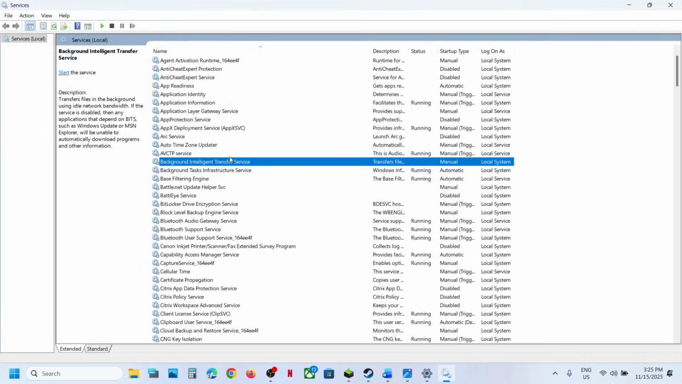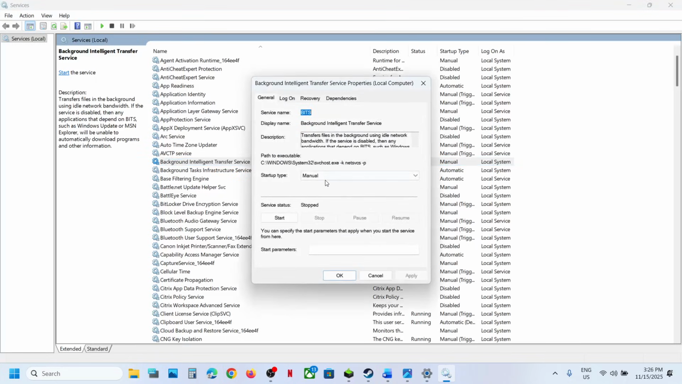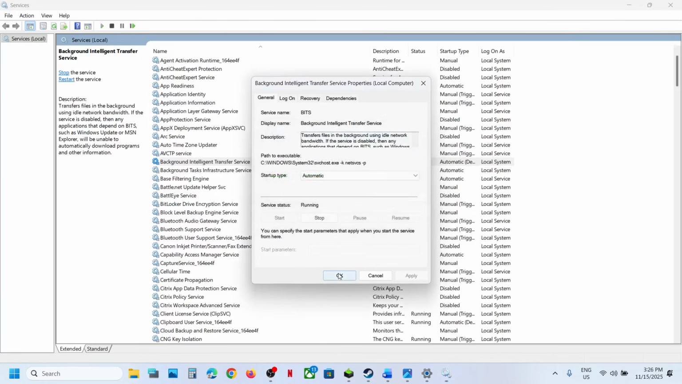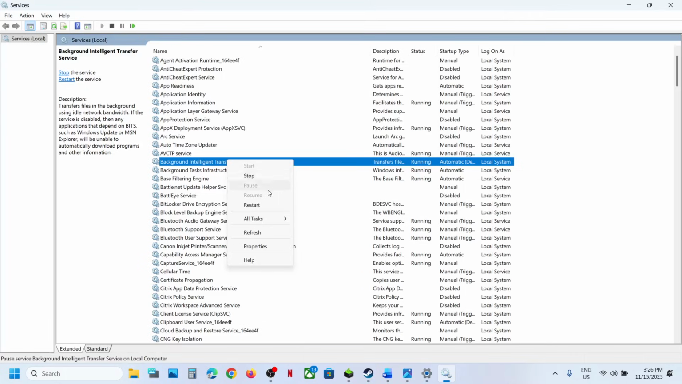Now find background intelligent transfer service, make a double click, set this to automatic. Click on apply, click on start if highlighted. Now make a right click on background intelligent and then click on restart.